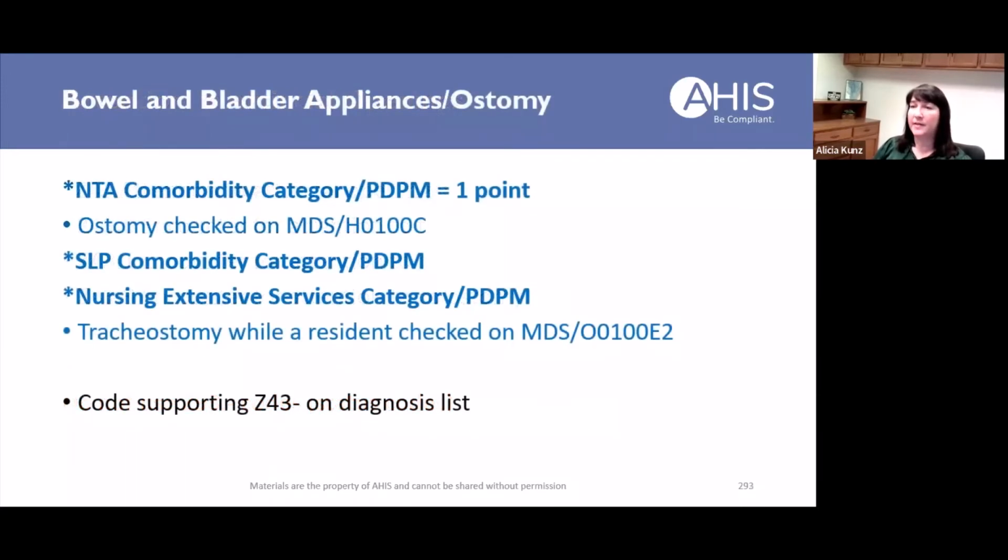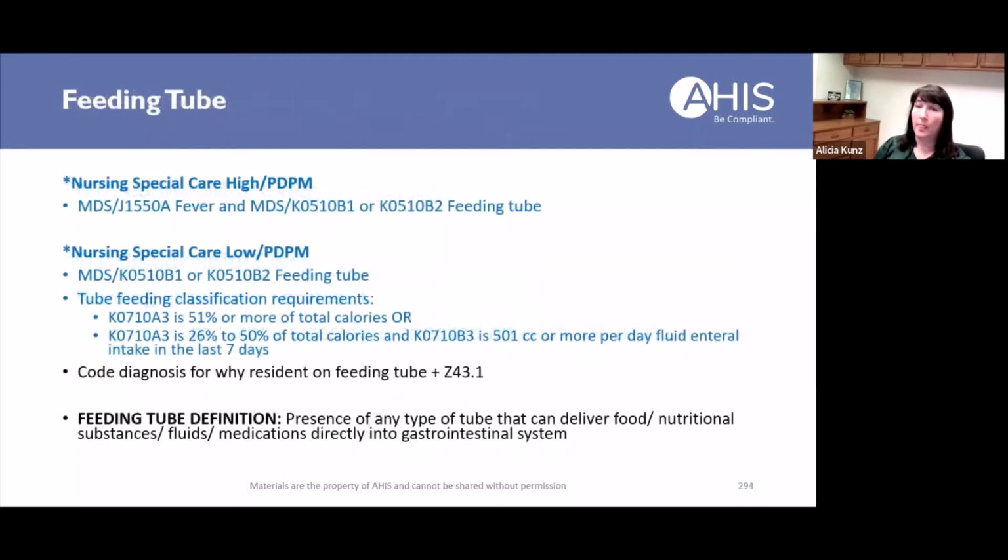Bowel and bladder appliances or ostomies will impact your NTA comorbidity or your SLP, depending on which one we're talking about. And your nursing extensive services category if they have a trach. And again, you want to use your supporting Z43 codes on your diagnoses list.